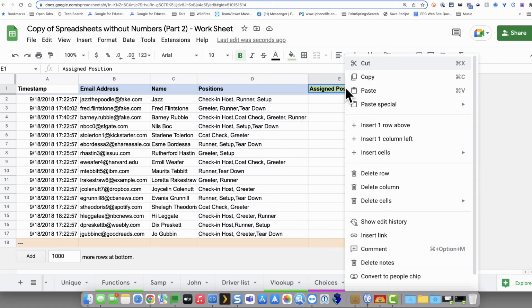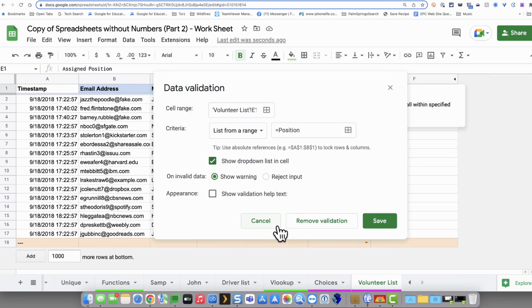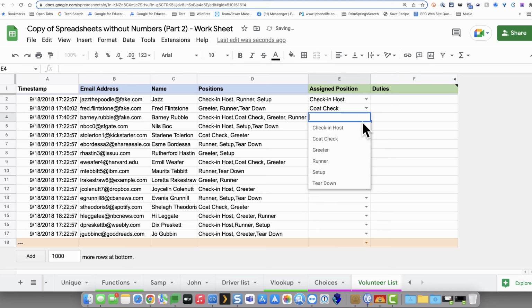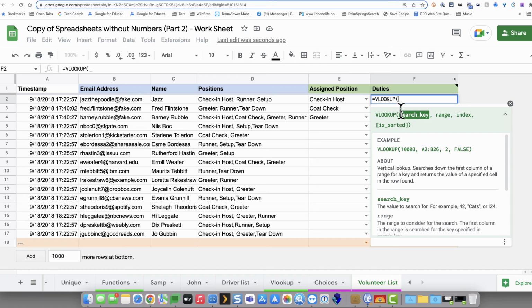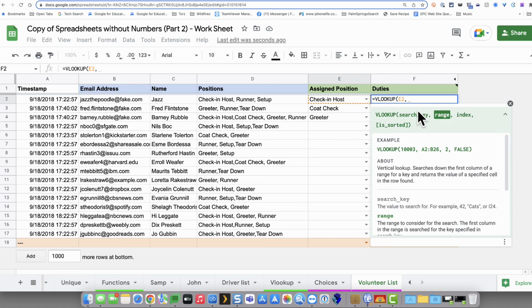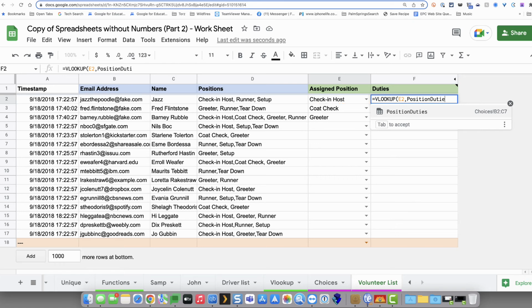So just right click on this single cell, go to view more actions, data validation, and I will remove the data validation from that first one. All right, so there we are: positions, check-in host, coat check, and greeter. Notice again that all this stuff is in alphabetical order. Duties, let's go into here, equal to, we're doing a VLOOKUP. Search key, whatever the assigned position is. What is the range? That is the range we called position duties. There we go.